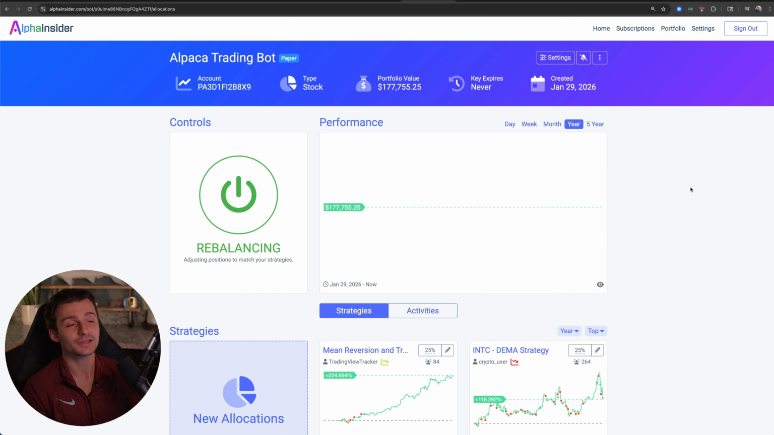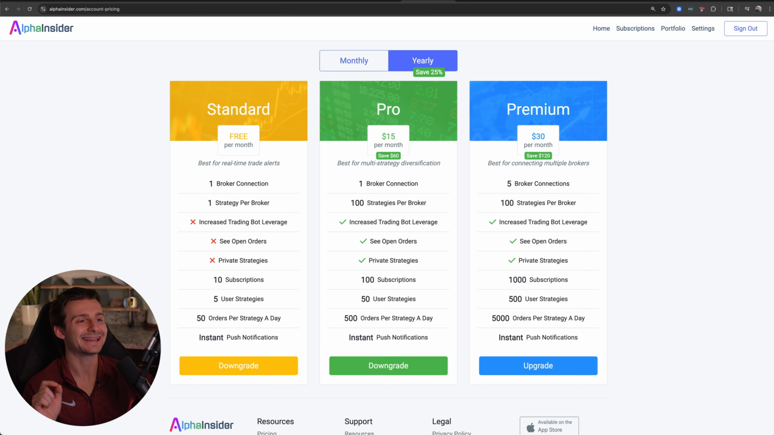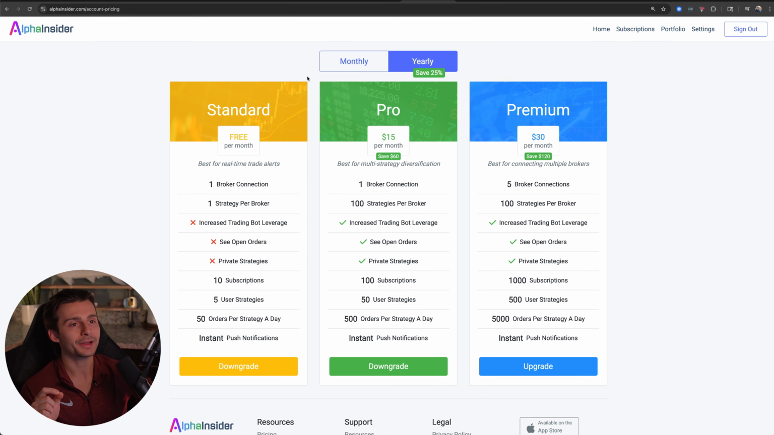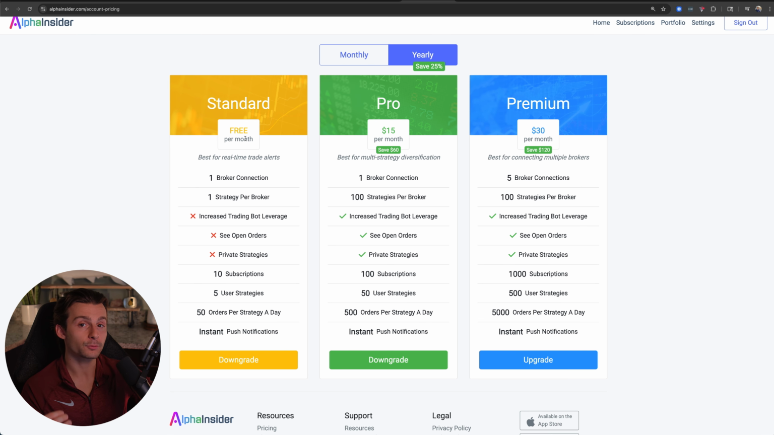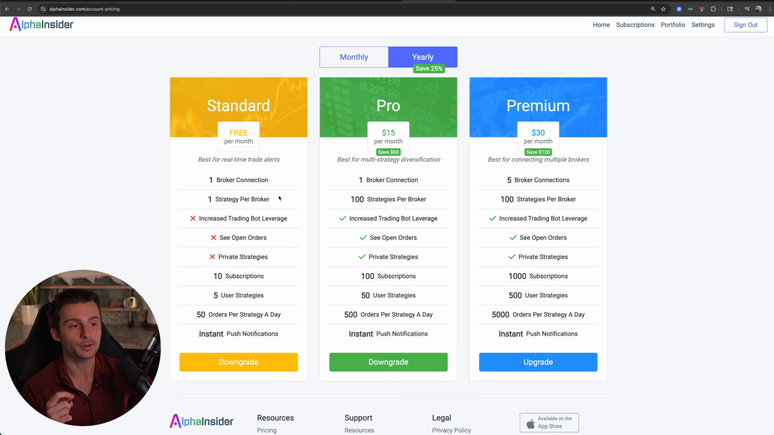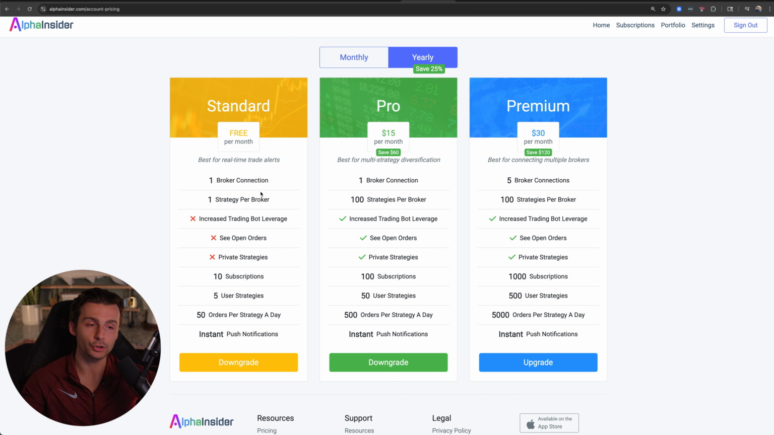It's pretty much the same thing if you wanted to create an Alpaca live trading bot with AlphaInsider. It's literally the exact same steps, just using a live account and not a paper account on Alpaca. A couple minor things I need to tell you about: when you create a trading bot on the free plan or the standard plan of AlphaInsider, you get one broker connection, so Alpaca in this case, and one strategy per broker. If you want to allocate multiple trading strategies, that's where you'll have to upgrade your plan.